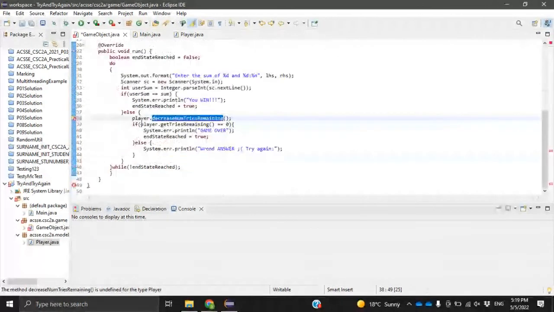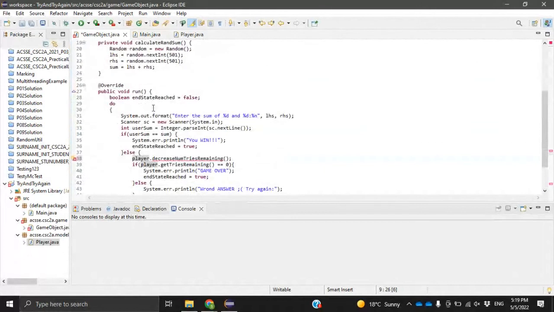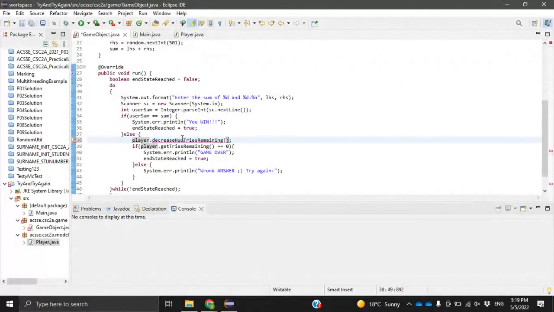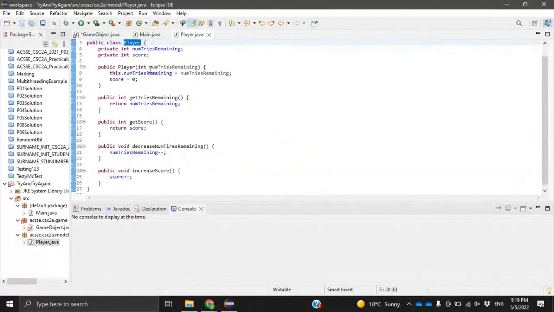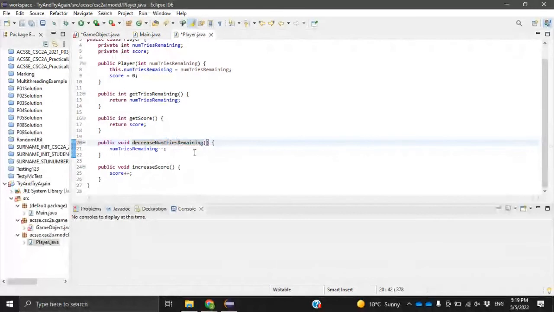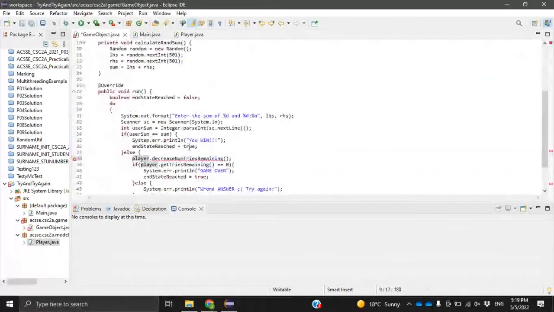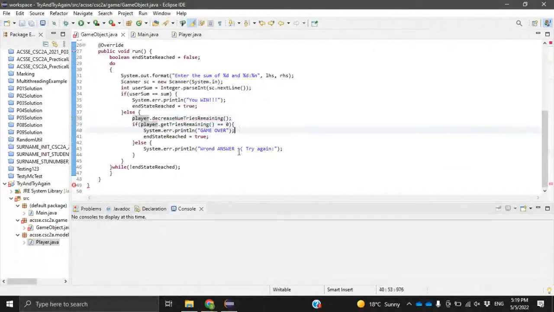So let's go to player, decrease number of tries remaining, and just name that correctly. Where is the method? Oh yeah, okay. So number of tries. Okay, so that's that. And then if it's 0, the game will be over, which means that we will have reached the end state. But if it's not 0, we just tell the user they provided the wrong answer and they need to try again, right?